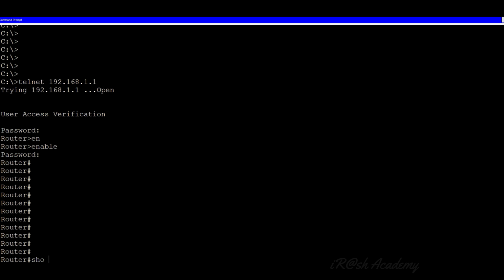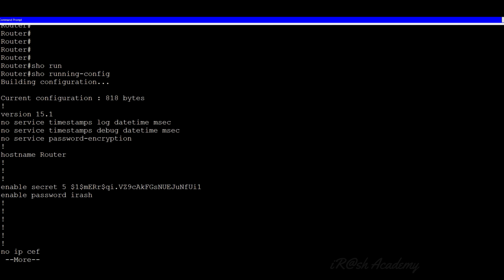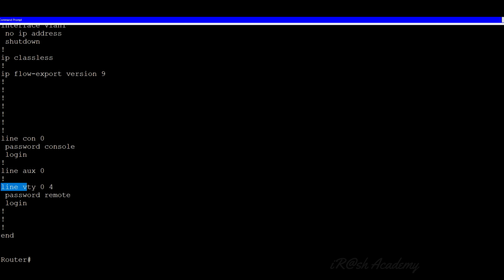Now if you go to the show running configuration here, you can see I only set up the line VTY from port 0 to 4, but there are still more ports available. So if you want to set up a different password for line VTY 0, you can do that. If you want to set another password for line VTY 1, you can do that.